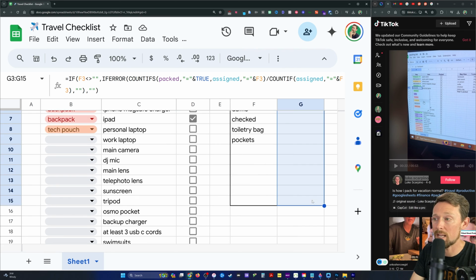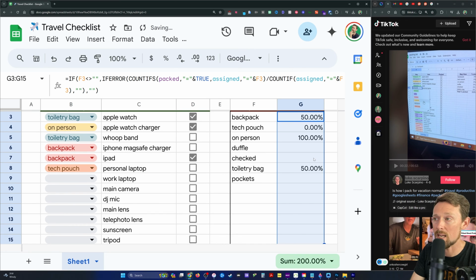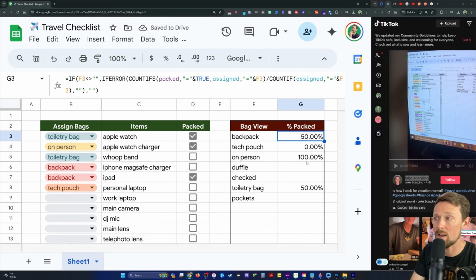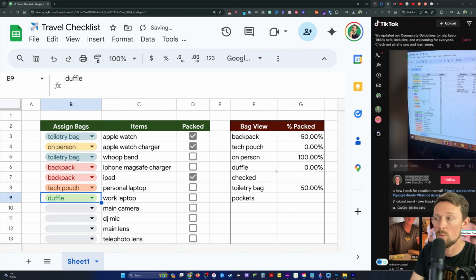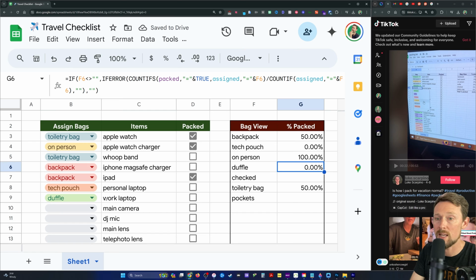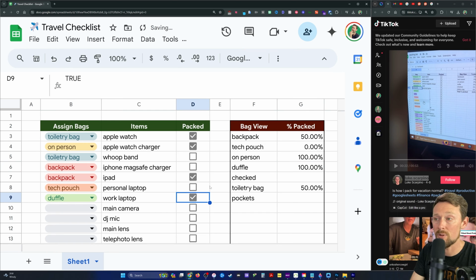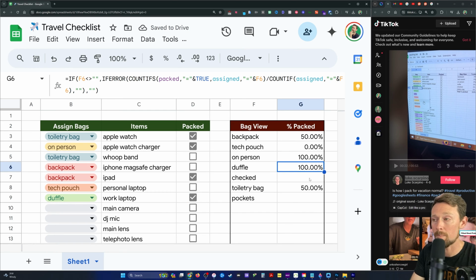Okay, so I can drag this down, Control D, and that pastes the formula all the way down this column. And you can see that the if statements are working. So there's an empty string here because I don't even have duffel entered over here. If I put duffel over here, well, now it'll pop in 0%. And then if I check the duffel, it'll be 100%.